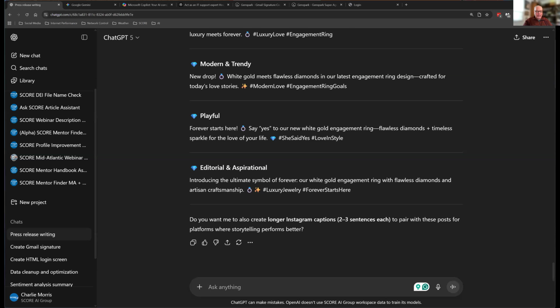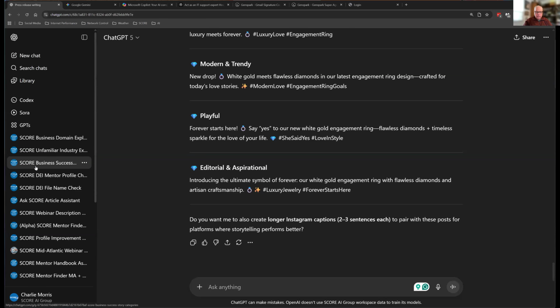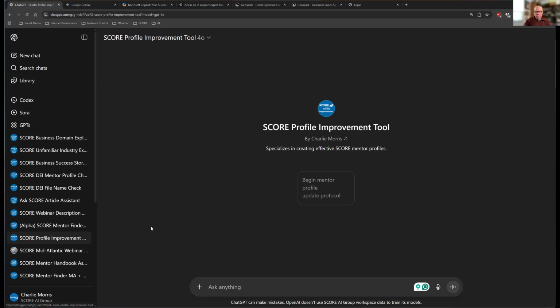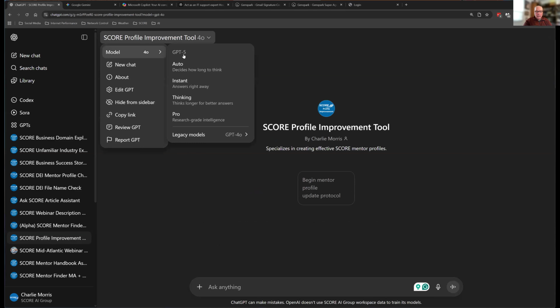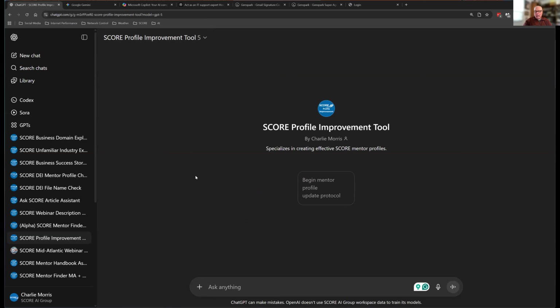moving on to an example of a GPT. So we in SCORE have a particular problem, and that is when a mentor becomes a mentor, we want them to have a really good profile. And one thing that mentors are kind of not good at is writing really good profiles. So we wrote a profile improvement tool, and this is a GPT that we built. I'm not going to go into detail about how to build these tools, but we trained it on what a good mentor profile is. We gave it examples of good profiles.